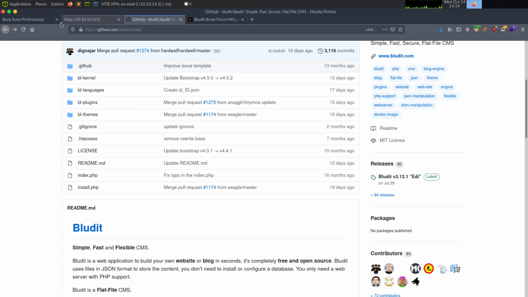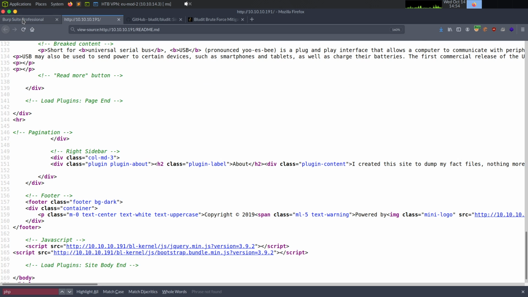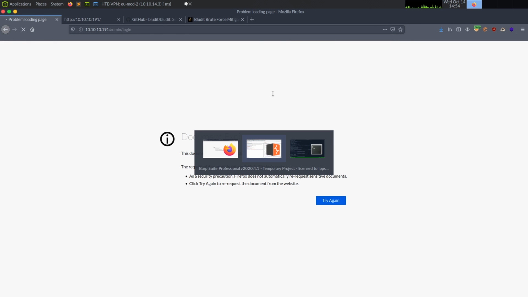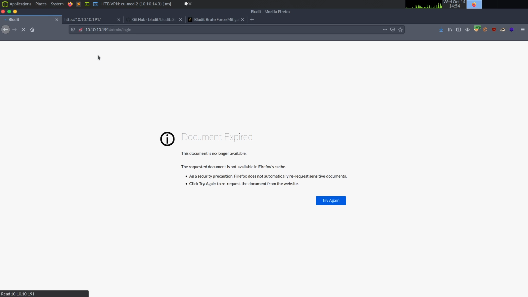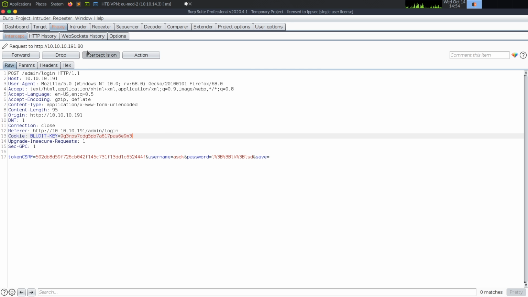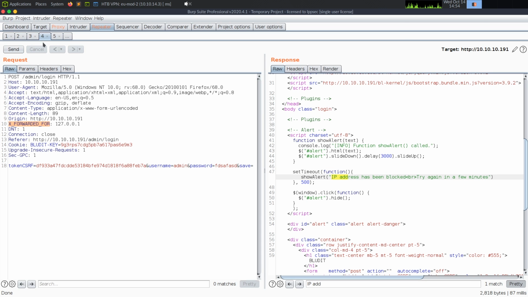So let's go back over to our box. Admin login. Probably have to do that. Intercept on. Put username, password. Login. Send it to Repeater. And we'll grab this line.